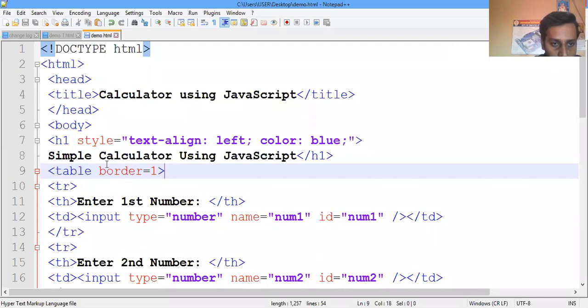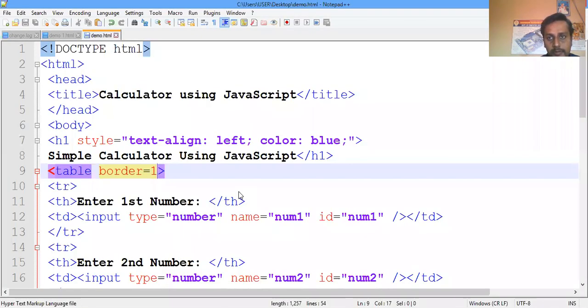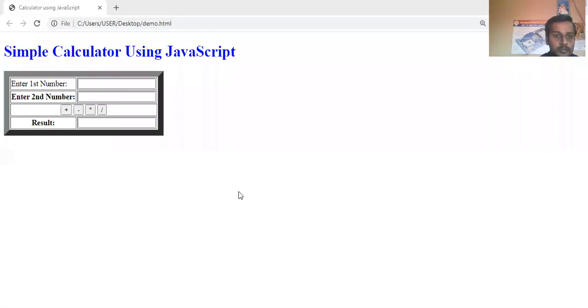If you want to show the table border, just use border equal to 1. By default it is 0. If you take border equal to 1 and run it, you'll get the result in this way. It will appear with a border. Previously I made border equal to 0. Note down the program line by line. You can easily refer to it.